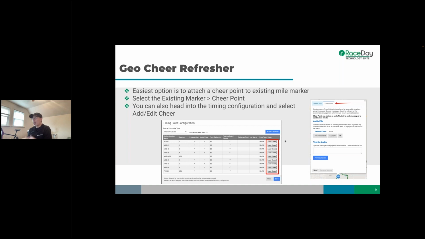So if you're adding cheer messages, again, the easiest way is to always add it to an existing mile marker. You can click into the marker and then select cheer point again, or you can just go right into the timing configuration and select add or edit cheer. If you've already added a cheer message to a marker, when you come into the timing configuration, this add cheer button will say edit cheer, and you'll be able to click in there and edit any cheers, remove any cheers that you already have up there.